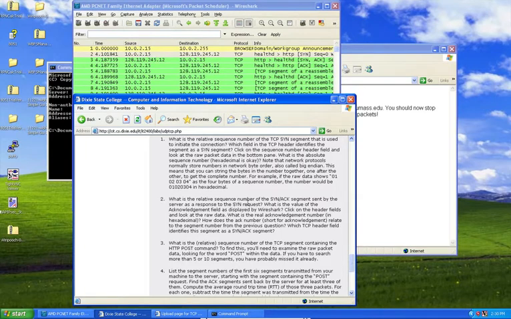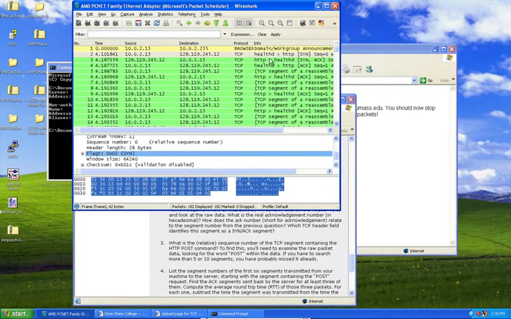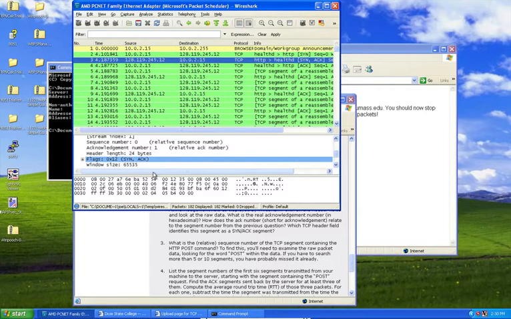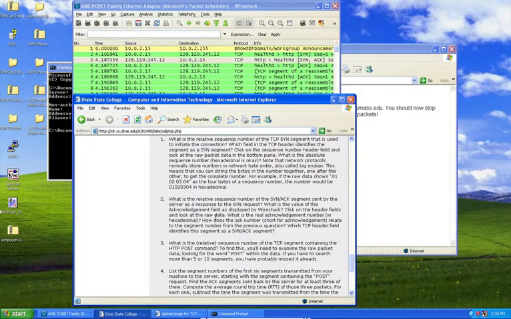What's the relative sequence number of the SYNACK segment sent by the server as an acknowledgement? Well, here's the SYNACK. It's showing this sequence number, but really this is the one we're looking at. We've acknowledged that we received that first byte of data from the client. So there are some where we can answer the questions for that.